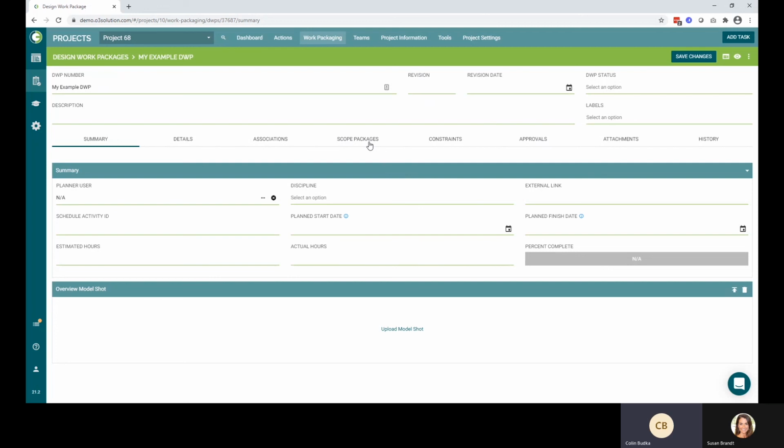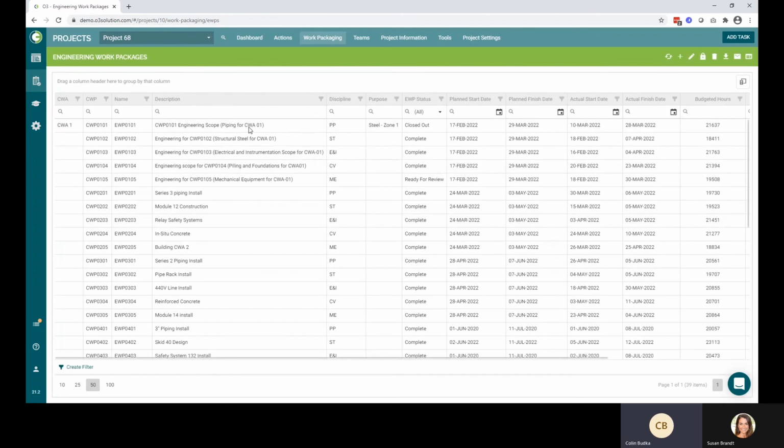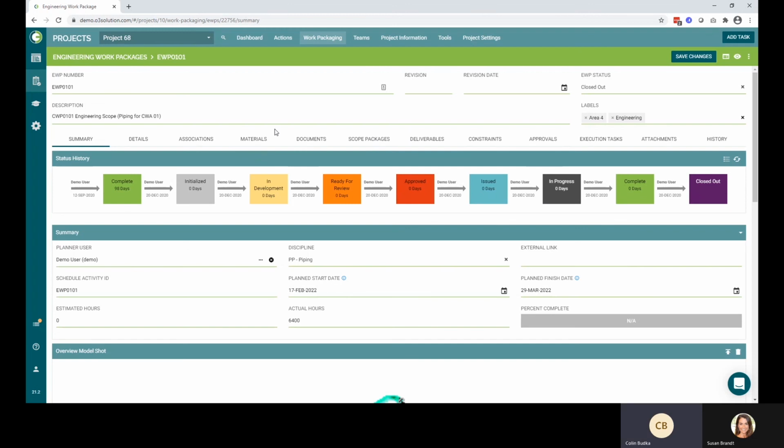Or we can create execution tasks against this design work package to track the individual actions that might need to be taken against the model. All of this information, just like with vendor work packages, rolls up back to our engineering work package. So we can, again, continue to track the overall status. So by breaking down our engineering work package into these design work packages and vendor work packages, we're really able to get into that level 4 planning for engineering.